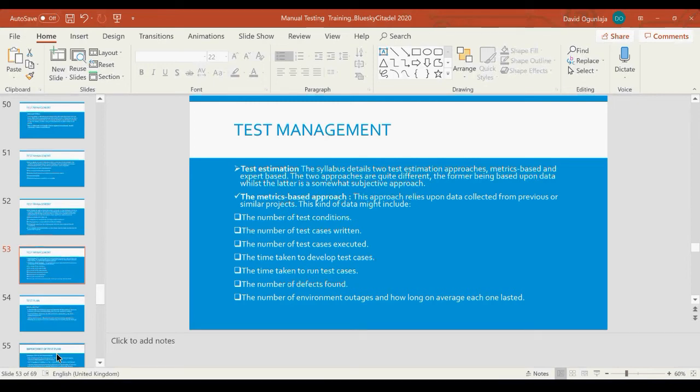So, test estimation. The ISTQB syllabus details two test estimation procedures: the metric-based procedure and the expert-based procedure. One is based upon data. We have this number of test cases to cover, so how many weeks is it going to take us? And the other one is expert-based.